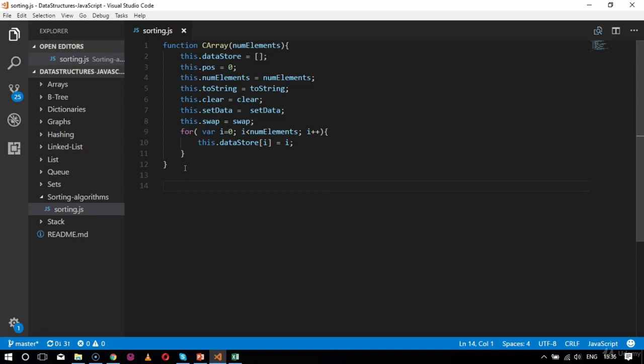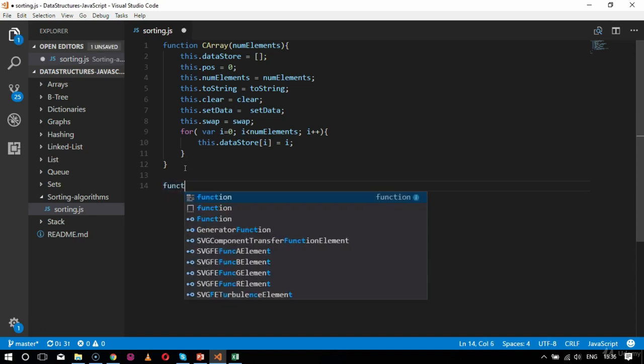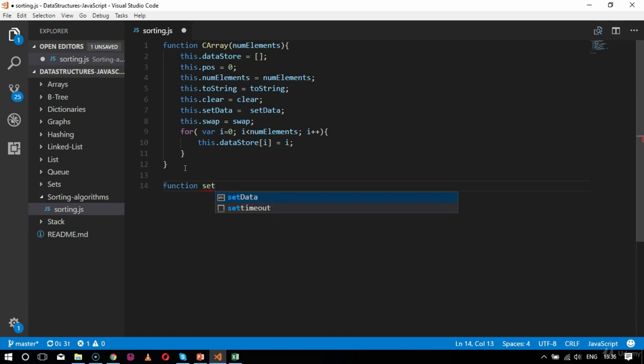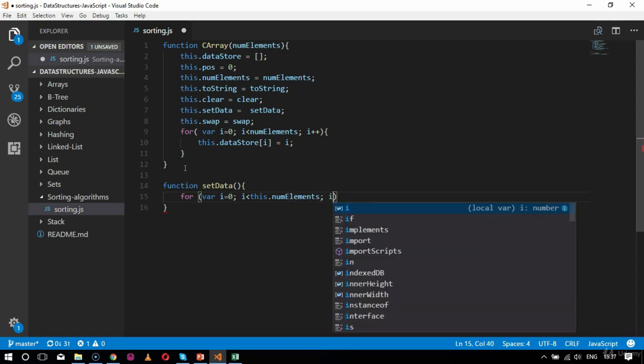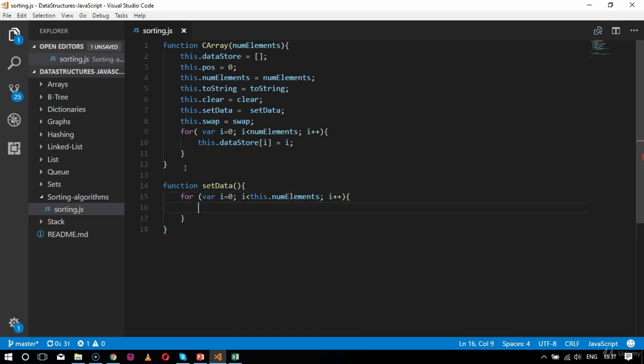That is the first step. After that, I'll call for function setData, which is going to create my data structure with the help of Math.floor functionality of JavaScript. So I'll say for variable i equals 0, i less than this.numElements, i++.